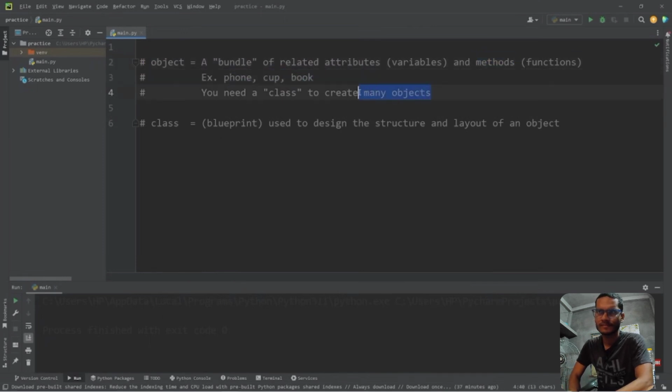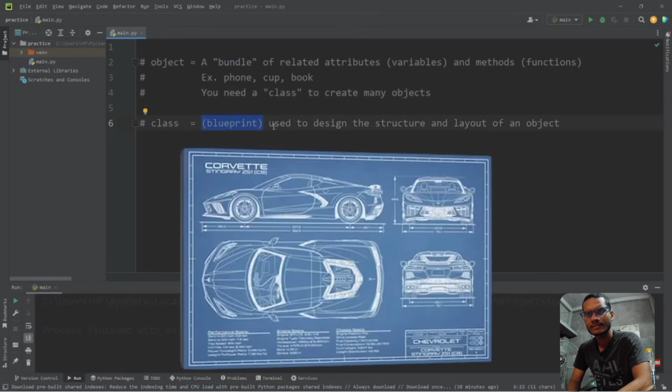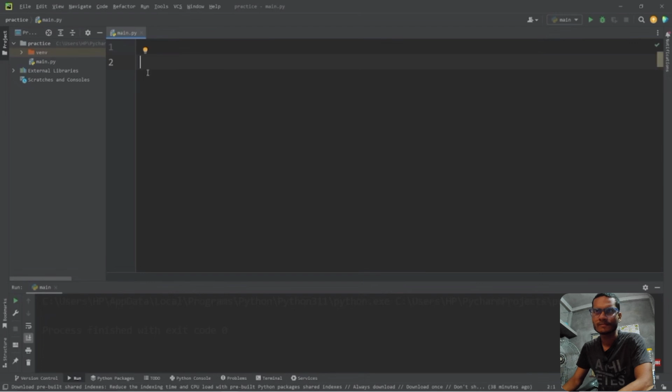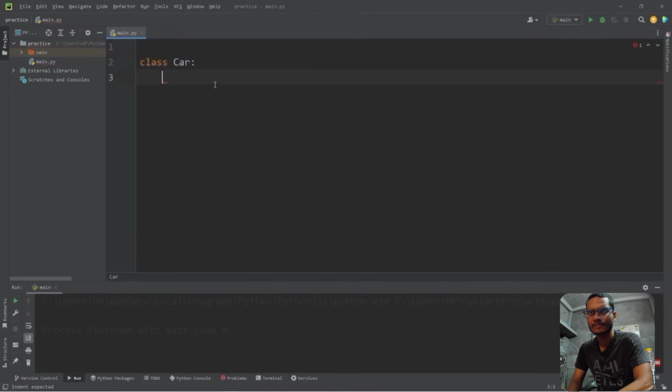To create many objects, we'll need to utilize a class. A class is a type of blueprint used to design the structure and layout of an object. We need to design what our objects have, their attributes, and what they can do, their methods. We will create a class of car. We will create some car objects. Class Car. To construct a car object, we need a special type of method called a constructor. It works similarly to a function.